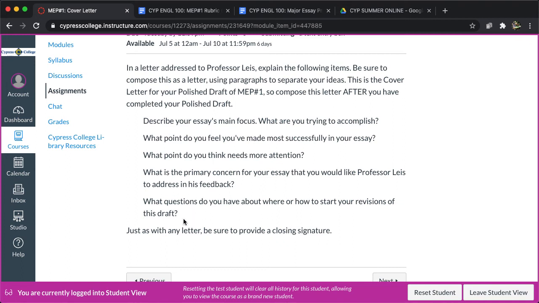And then finally, what questions do you have about where or how to start your revisions of this draft? So some of us might need to revise, and so I want all of us to kind of put ourselves in our future shoes, so to speak. After I read through and say you were to revise this, what questions might you have about how to get that revision going? And then, of course, just as with any letter, you're going to provide a closing signature. So you could say, sincerely, your favorite student, so-and-so, or however you choose to provide your closing signature. But you're going to want to have a closing signature.